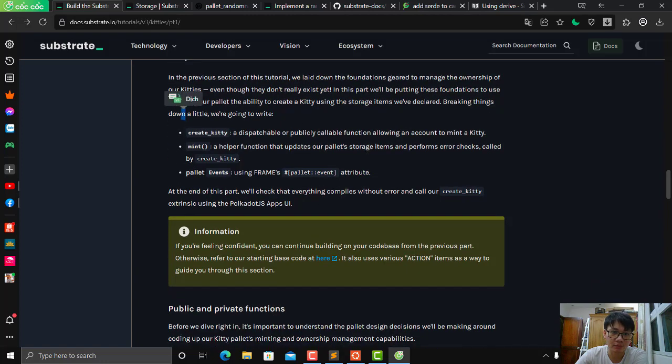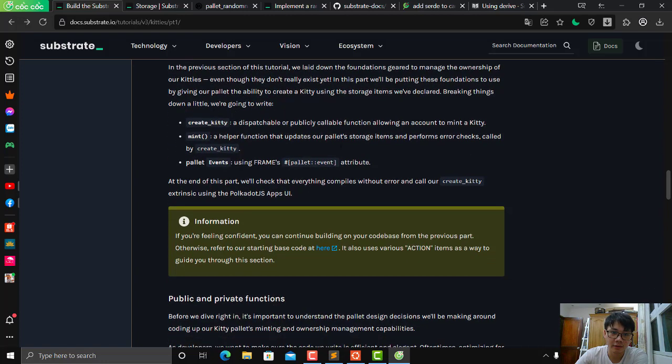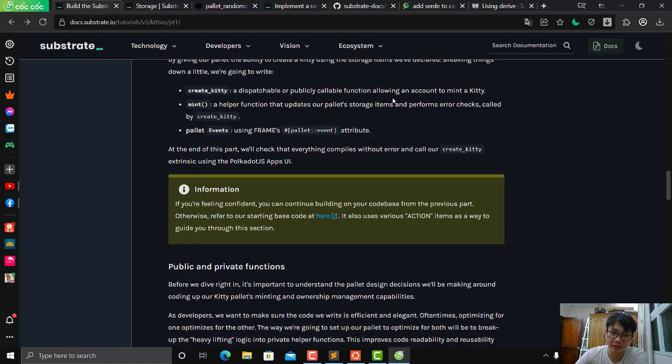Breaking things down a little, we are going to write the following. We need create kitty, a dispatchable or publicly callable function allowing an account to mint a kitty. We have the mint function, a helper function that updates our pallet storage items and performs error checks, called by create kitty. At last, we have the pallet events using the frame pallet event attribute.